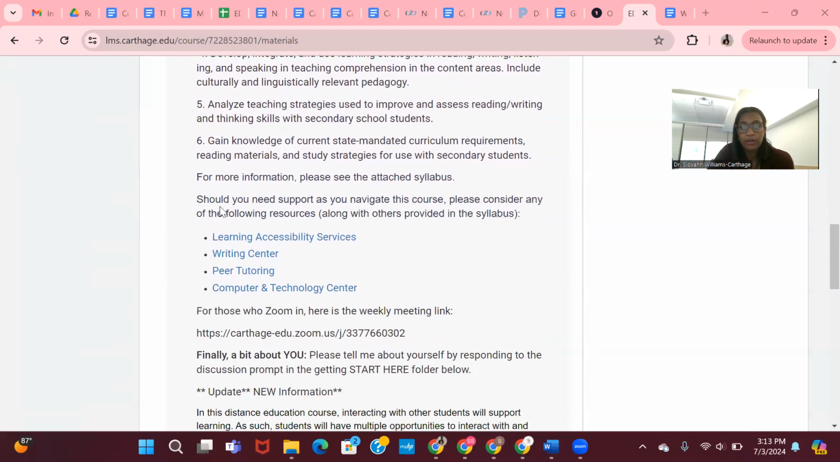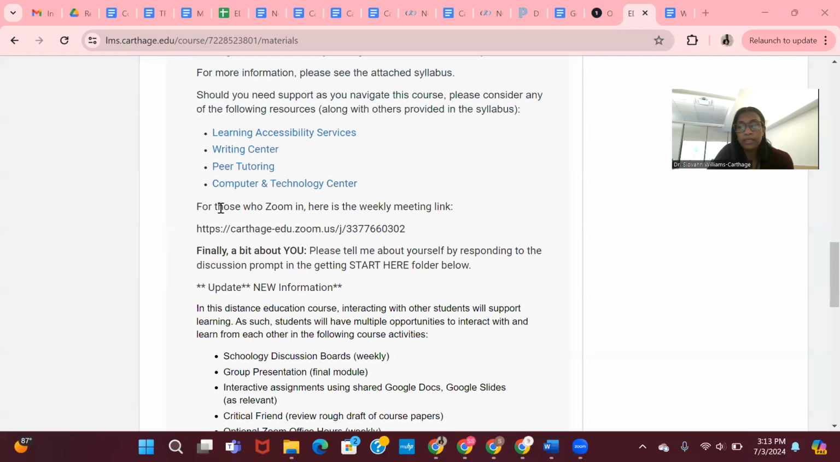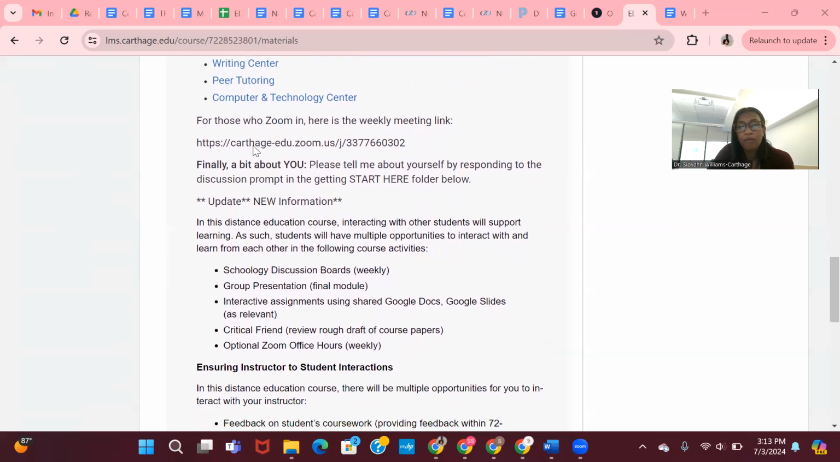Here's some information about the supports that are available to you. The Learning Accessibility Center, the Writing Center. There's some peer tutoring and computer technology information here as well. The standing meeting here for those who are going to Zoom into our class meeting happens on Thursdays from 6 to 9 p.m. The link is here. It does not change. If you're having issues with this link, please do contact me, but this is how you'll Zoom into the course.